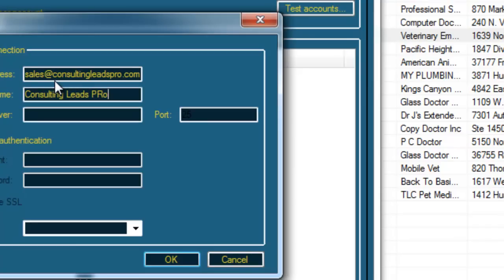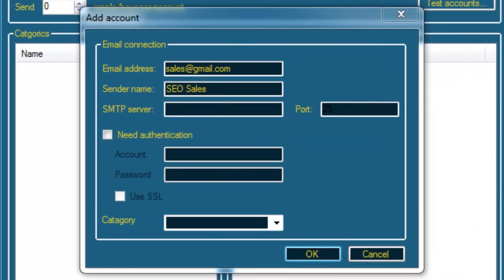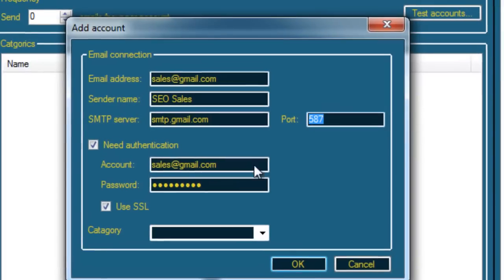I would add my sender name. I would then add my SMTP. Obviously, I'm not going to put that in, and my port, I won't put that in. But if you wanted to use Gmail, you would do something like sales@gmail.com, and you just write something like SEO sales. You put your SMTP server information. Okay, so I filled in all my Gmail information. Make sure you have port 587 if you use Gmail. So that's all the information.